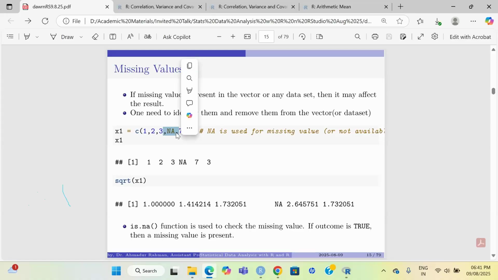Okay, so if x1 is equal to c(1, 2, 3, NA, 7, 3), that means one missing value is present here. But since the data set is small, we can see them, we can view them. But if the data set is large, it is almost impossible for us to find out whether there is any missing value in this data or not. So what is the method to check this? To check this, the function is is.na. is.na means: is there any NA? So is.na and then brackets, that means is there any missing value in your vector or not.